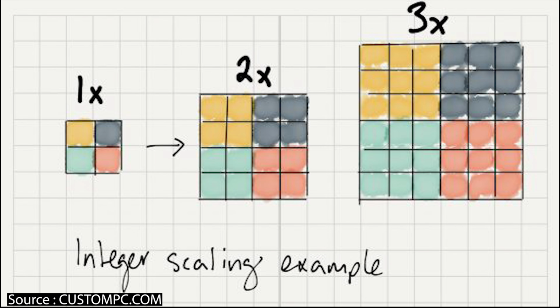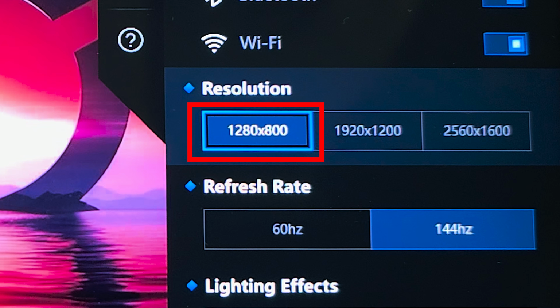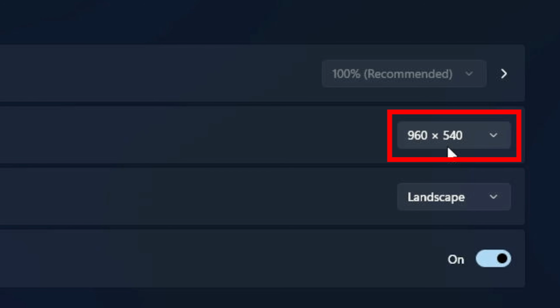Now in order for this feature to work, you need to apply at least half the logical resolution of your display. The ideal will be 1280 by 800 pixels for the Legion Go, while for the ROG Ally it's 960 by 540. Thankfully, the Legion Go already has 800 pixels baked into the system, while for the ROG Ally we need to do some manual changes to get 540 pixels, and we'll get to that shortly.